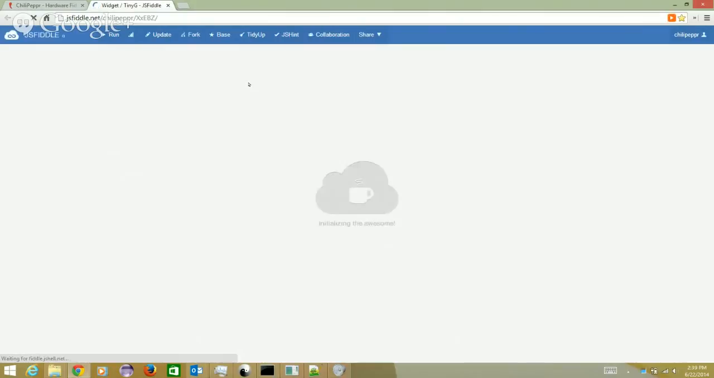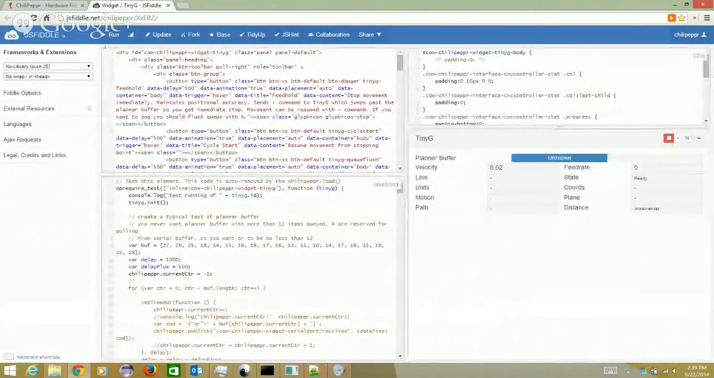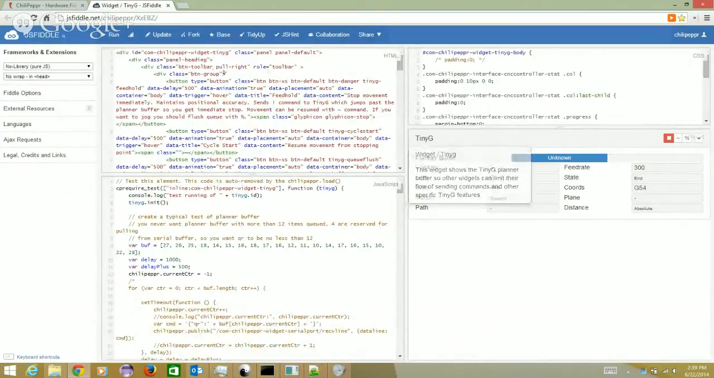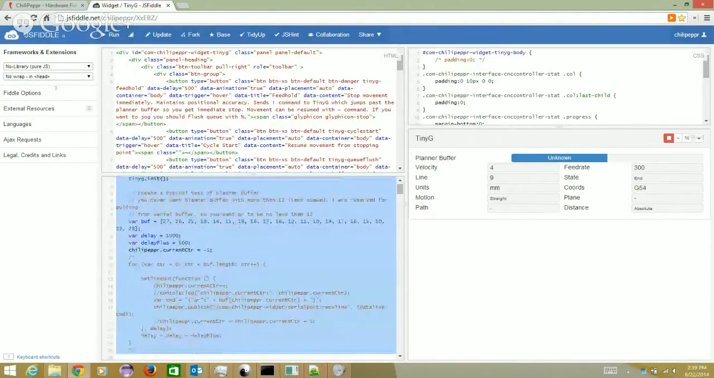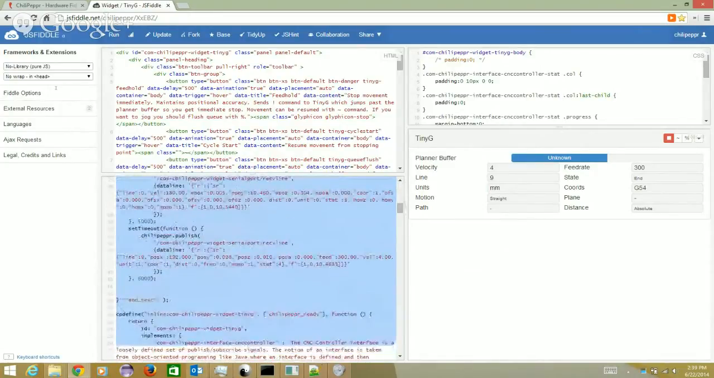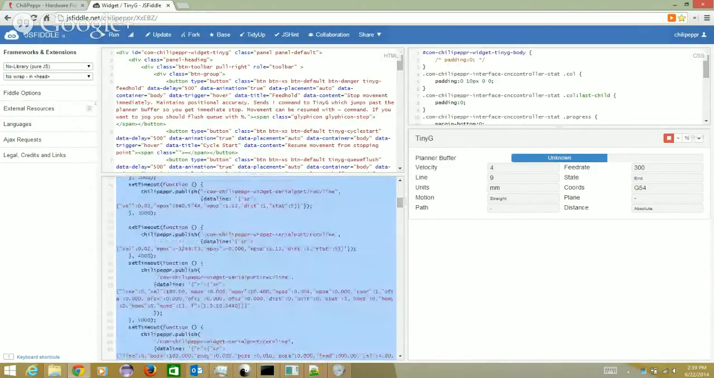It's going to open it up in JS Fiddle. If you haven't used JS Fiddle, you've got your HTML, your JavaScript, your CSS, and then your view. So you're seeing this little TinyG widget running by itself in JS Fiddle. I'm going to go ahead and hit run again because I want you to notice that some of the data is updating in here. It's not getting that data from the serial port because there's no serial port widget in here. It's actually getting that data from this block of text that simulates what the serial port would do.